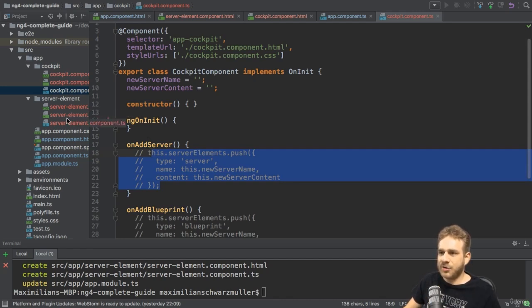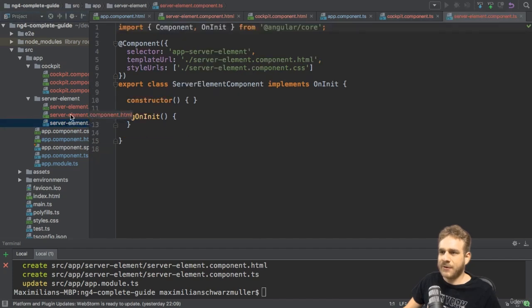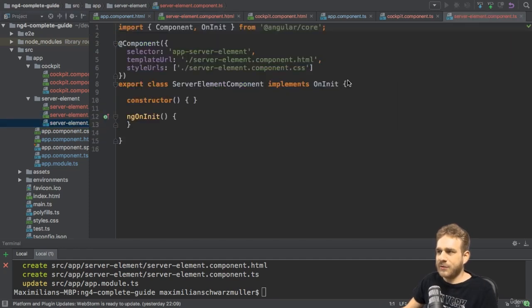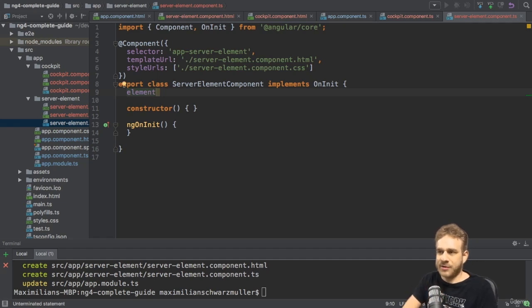Now in the server element component, if we have a look at its TypeScript, at its HTML file, you see that we try to access the element, the single server element. And therefore, we should create a property in this TypeScript file, element, which represents our server.